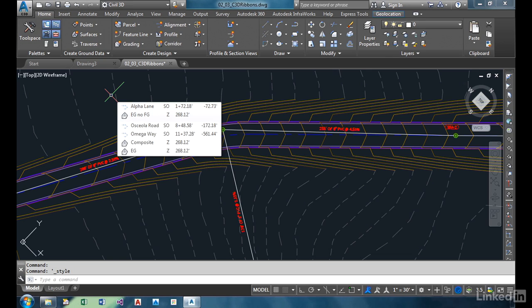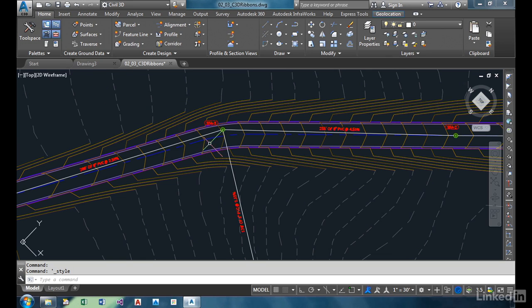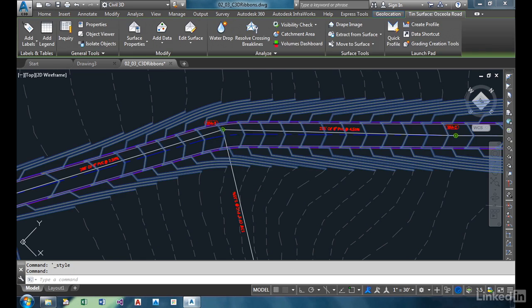But one of the most powerful, useful ribbon tools in Civil 3D is what's referred to as a contextual ribbon. So if I select a surface Civil 3D object or any other Civil 3D object, I'll get a special ribbon just to work with that Civil 3D object. In this case, because I selected a surface, all the tools to work with a surface are now available, and it's giving me information specifically for that surface named Osceola Road.